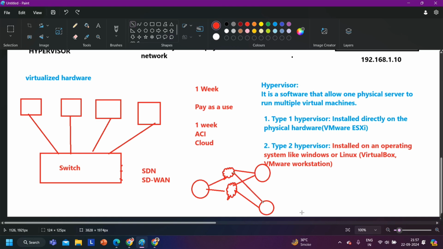Like this. Now, what will happen if this router goes down? Yes or no? So actually, these are the virtual routers. In SD-WAN, sorry, these are the physical routers. In SD-WAN, in SDN, we are going to use virtual routers here. We will be using virtual routers.